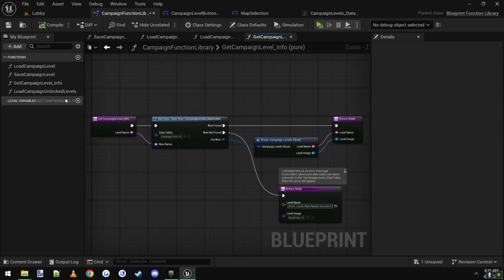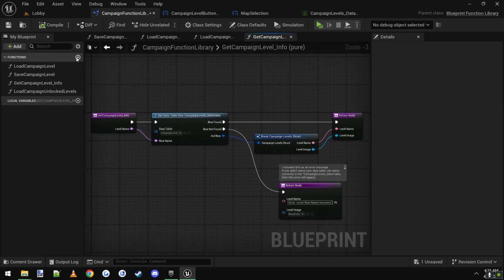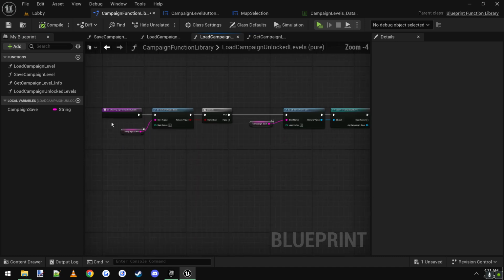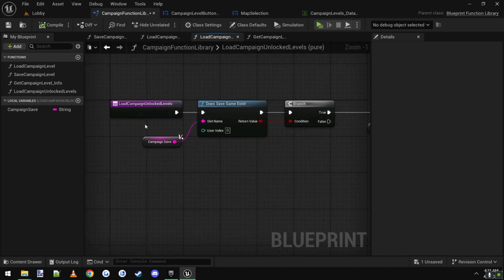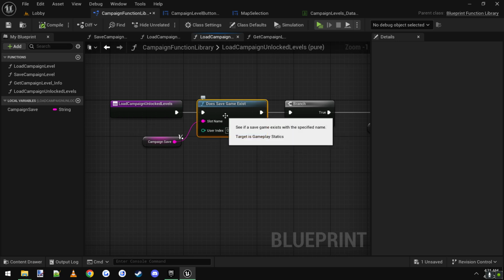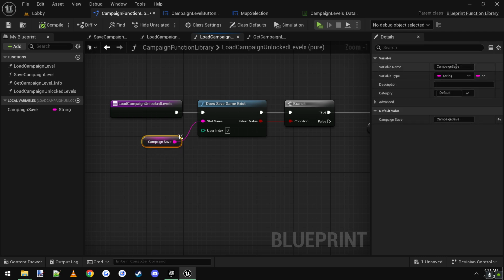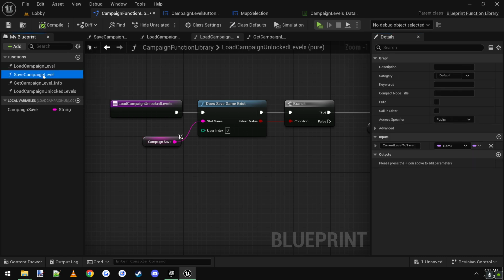So now that you've created that, let's also go ahead and make another function here. We'll click this button, and I'm going to call it load campaign unlocked levels. We're going to open it up, and just like we did in part 2, you're going to use this node called does save game exist, drag off of this pink pin and create a local variable, promote to local variable. I called it campaign save, and make sure you set campaign save as the default value, and it has to be spelled exactly the same as it was inside the save campaign level.